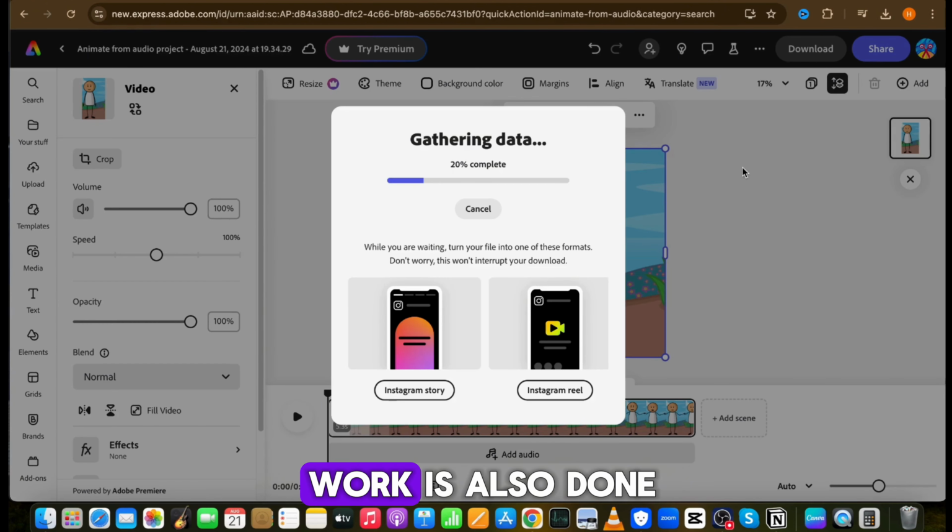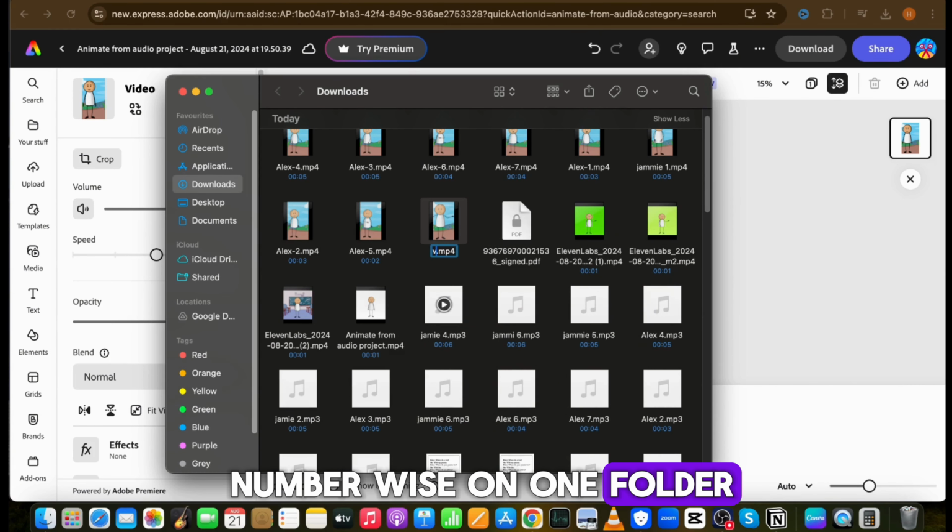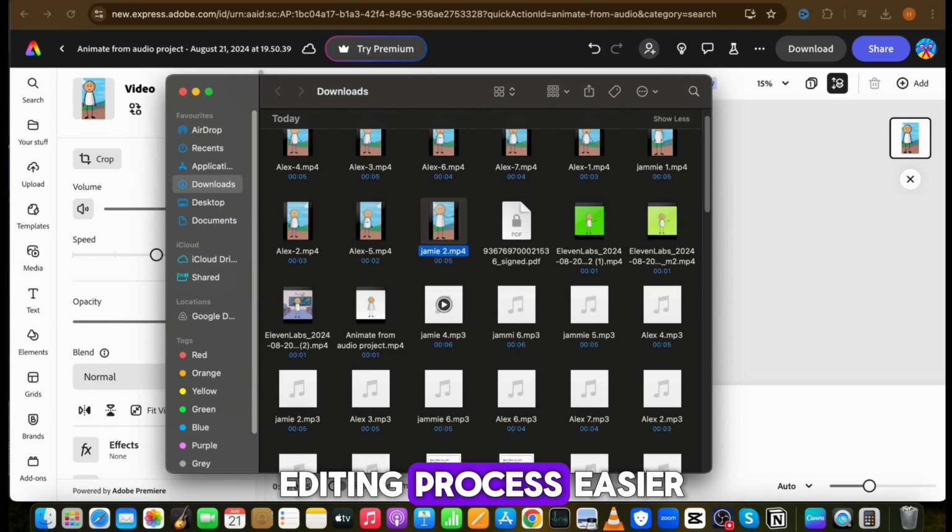Alright, now the animation work is also done. Download all the videos and organize them number-wise in one folder, which will make your editing process easier.